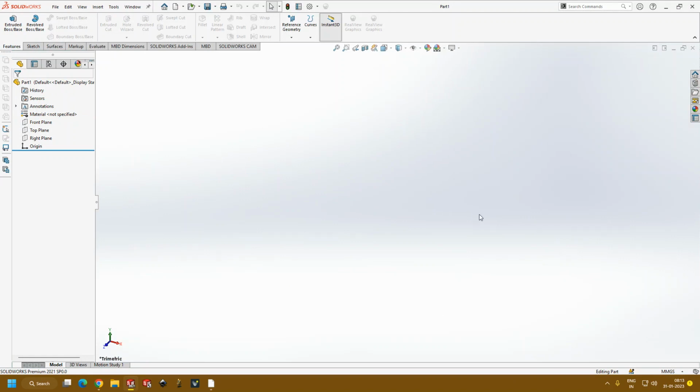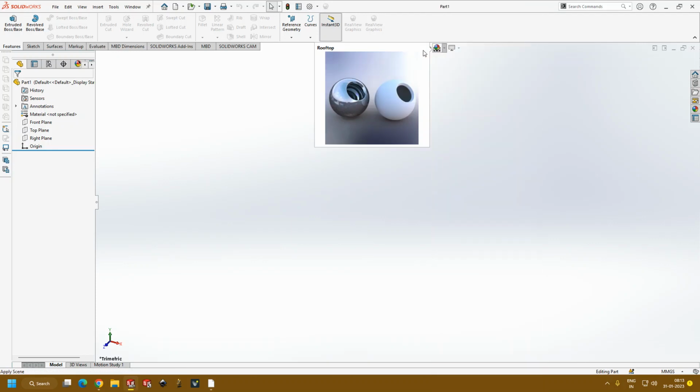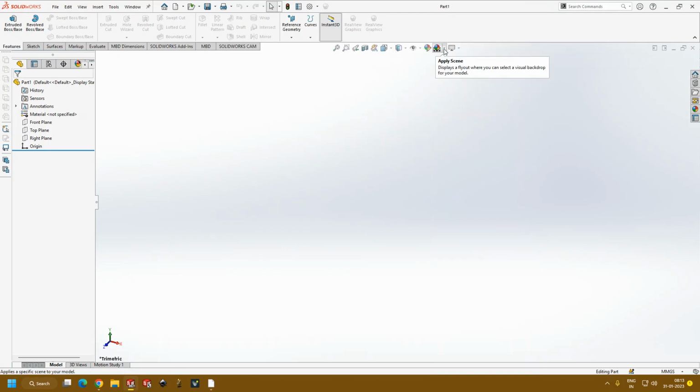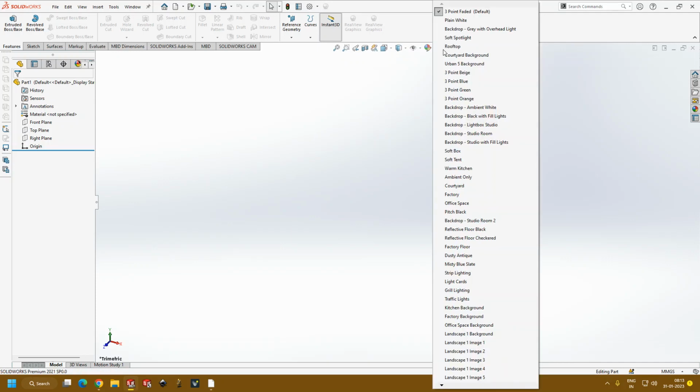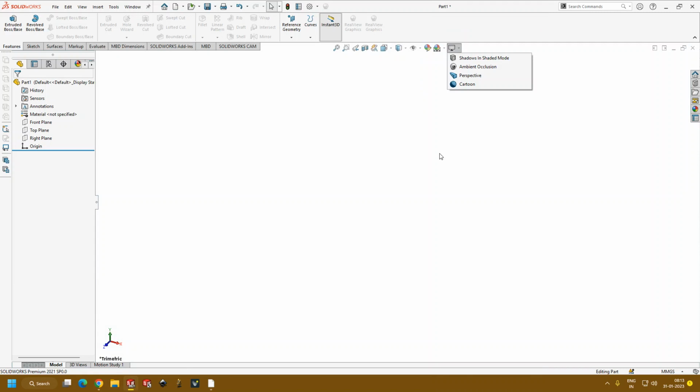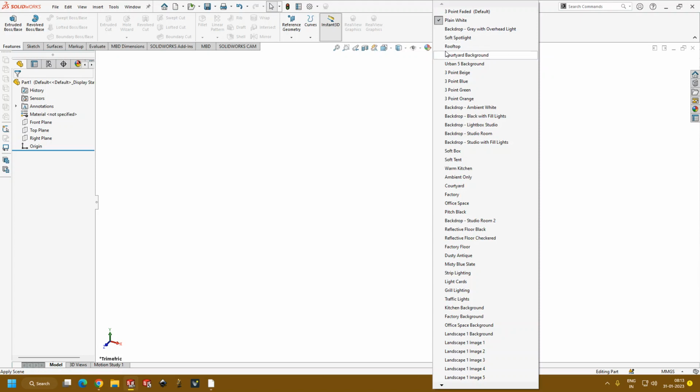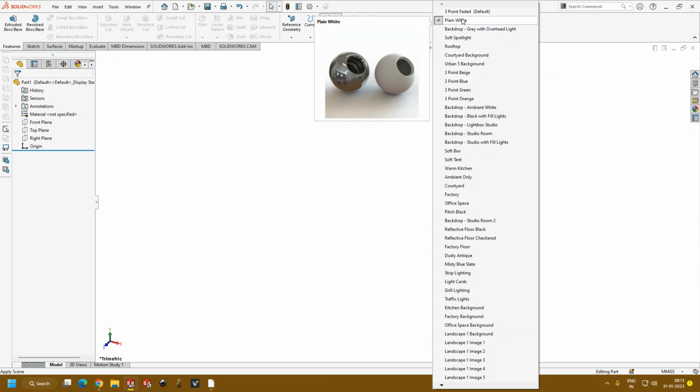Okay. So you'll be seeing this kind of screen, and you can change this background from here. If you click this apply scene effect, you can change to white. I like using white, so that's why I put it as white. For this, apply scene, you can click the arrow here and you will find the plain white option.